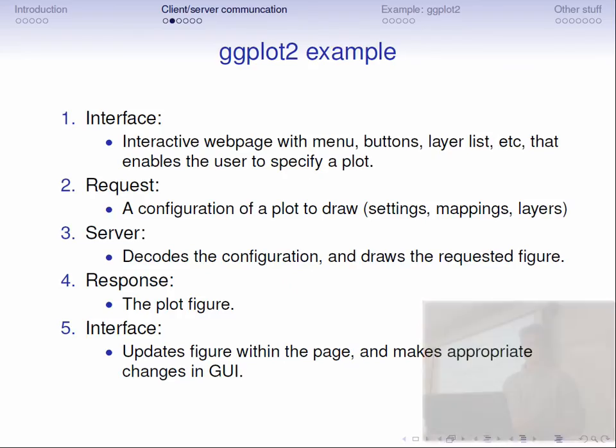So, for example, if you would apply that to the ggplot application that I demonstrated in the beginning, the interface is the graphical web page with the menu, the buttons, the layer list, etc. And that allows the user to configure a plot, and the plot is just stored in the memory of the browser. Then a request is when the user presses the draw button. A request is sent to the server, and the request contains the configuration of the plot that has to be drawn. So it contains the settings, the mappings, and the layers and stuff like that.